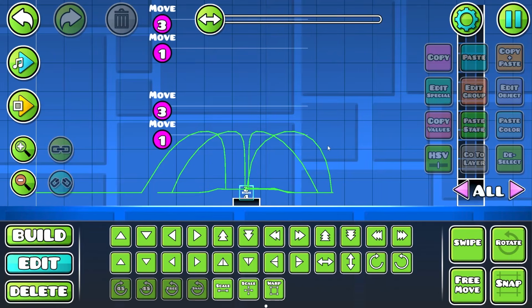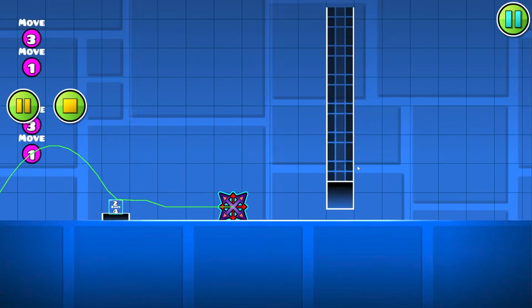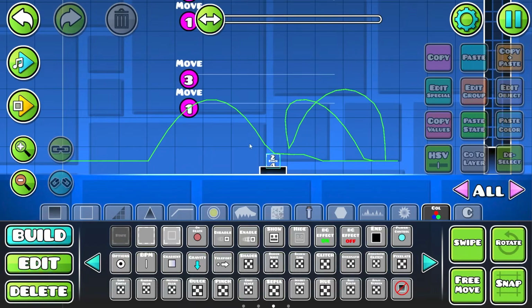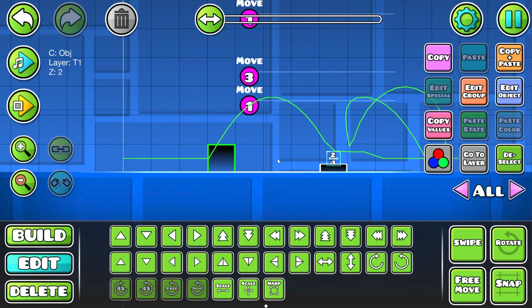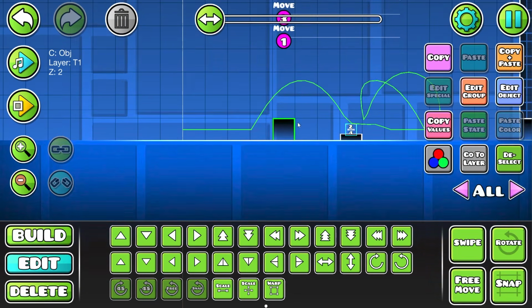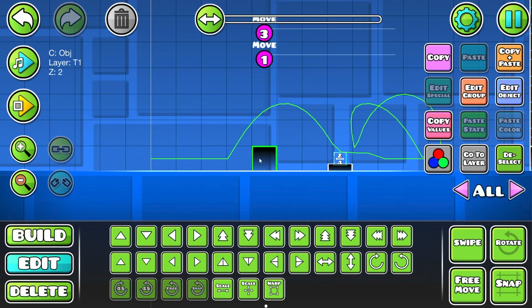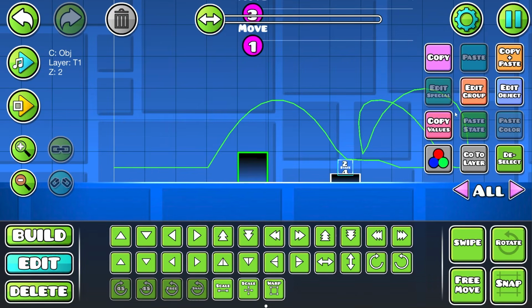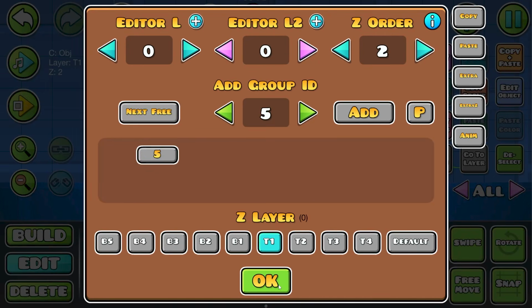However, now, how do we get past this? Well, we need a box. That's how the video games work. So we're going to add a box. Let's say we add this one, right? Then we're simply going to make it able to be pushed. So we're going to give it a new group ID, let's say 5.